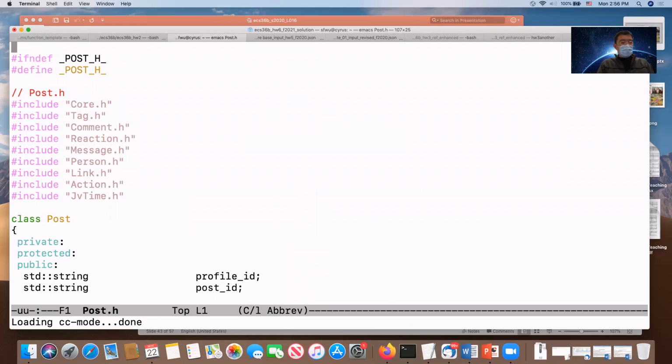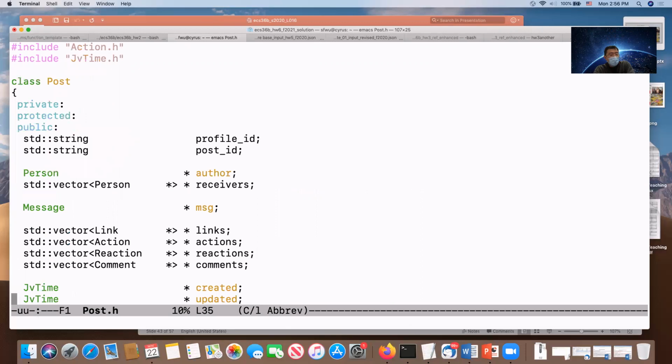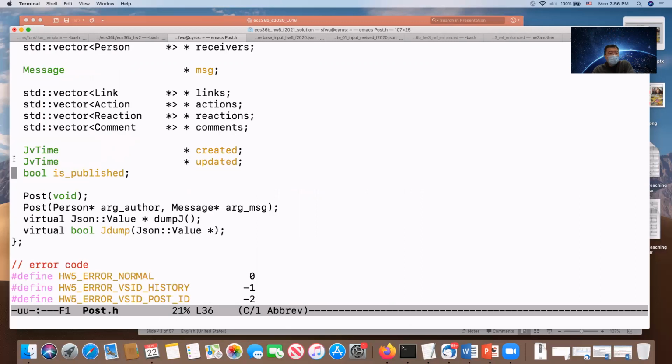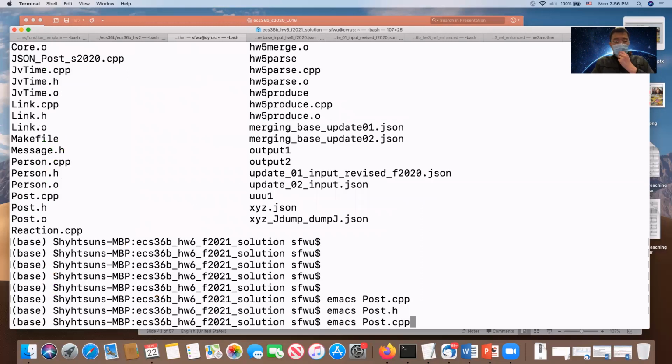Okay, this is post. Under post, I have an element called vector reactions, this one. This is exactly the same, but at the post level instead of at the comment level. So I have that reactions, which is an array of reactions I try to maintain. Just to let you know this is there.